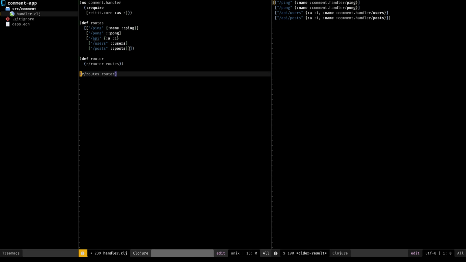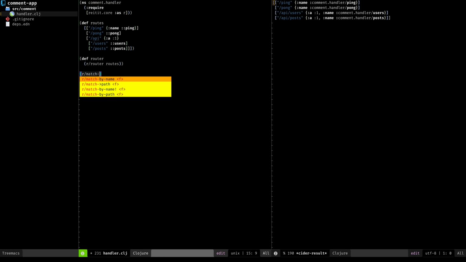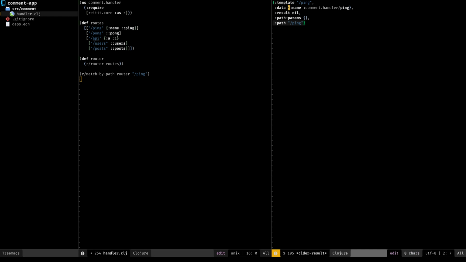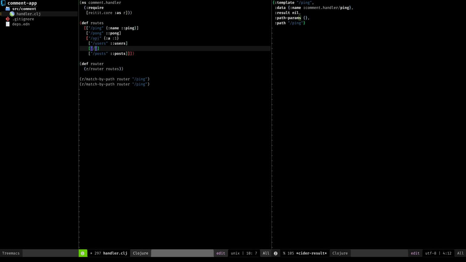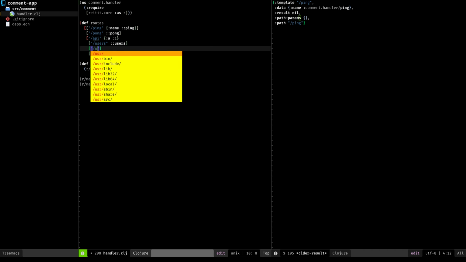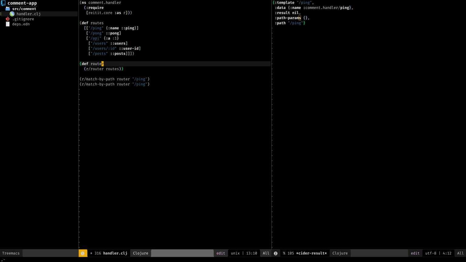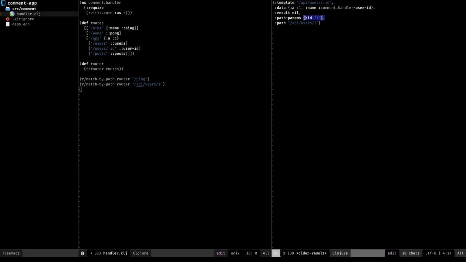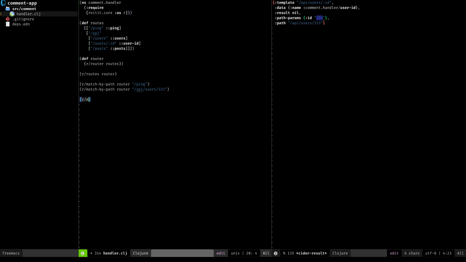For this to be useful to us, we want to be able to find the data based on path. So there are two functions we can use. One is match-by-path. In this case, it actually finds the data. You can also define a path with parameters. Again, okay, so in this case, we can see the ID get parsed out from our path. The router also goes the other direction. You can use match-by-name to find ping.